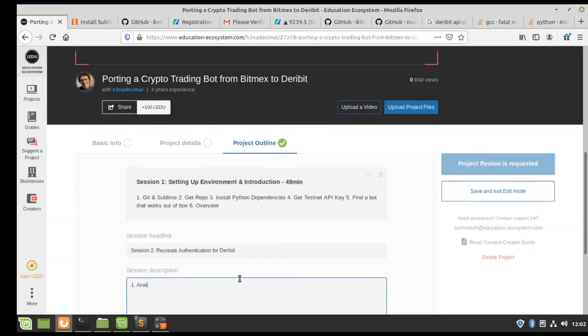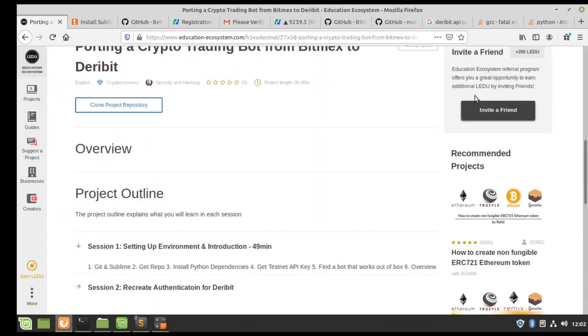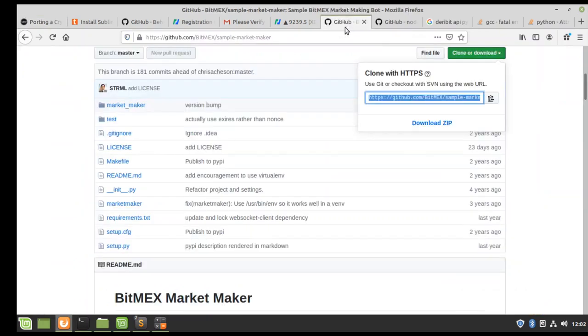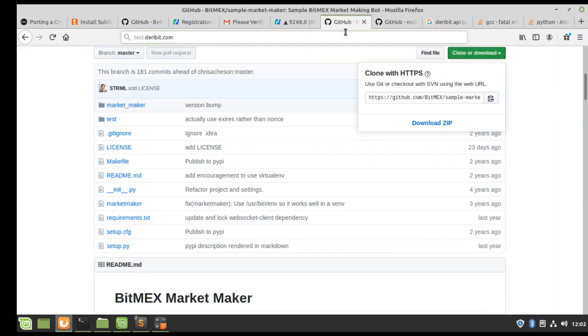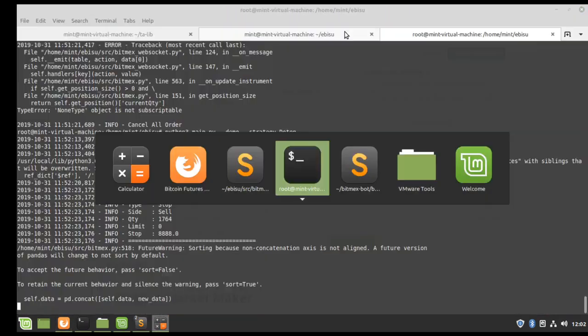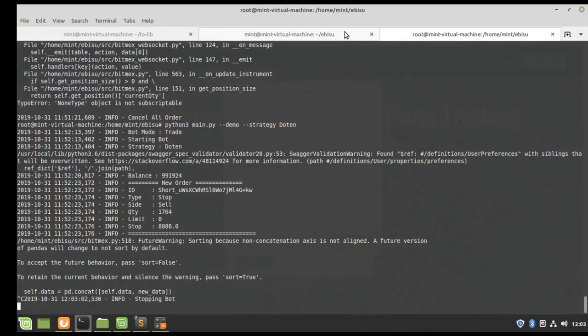1. Analyze Deribit auth requirements on requests. 2. Build out the API file to make these requests. So we can't even test this, fortunately, until. So first I need a Deribit test.deribit.com. We can't even test this until we have a request to make. Anyway.